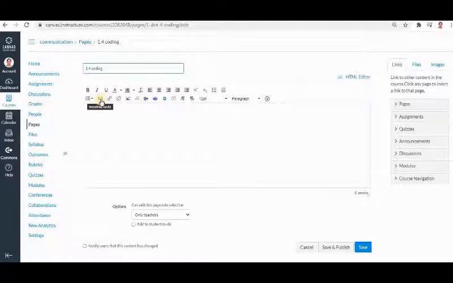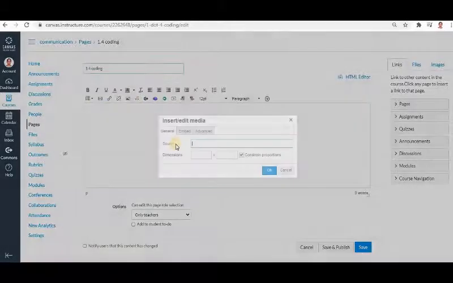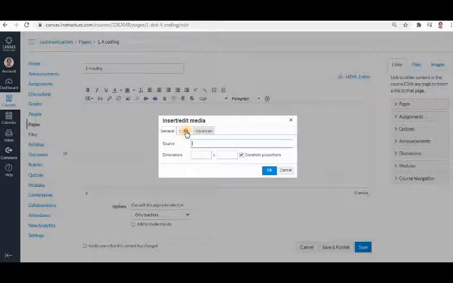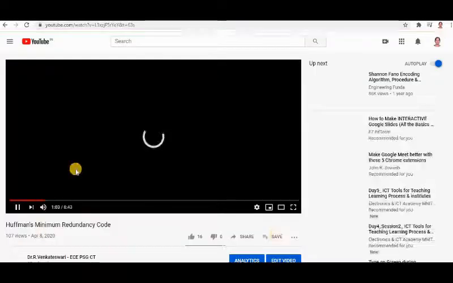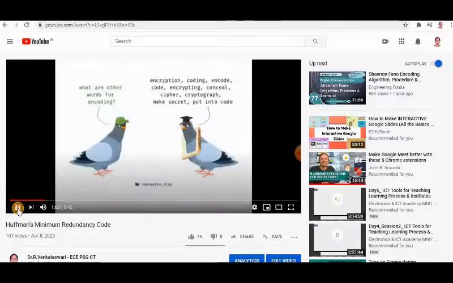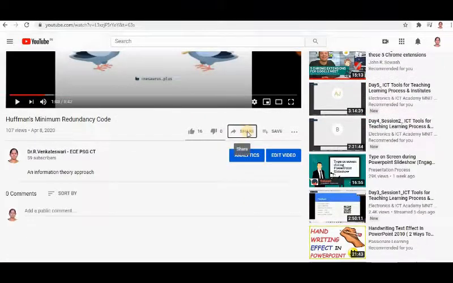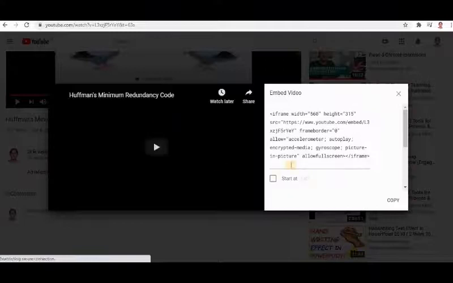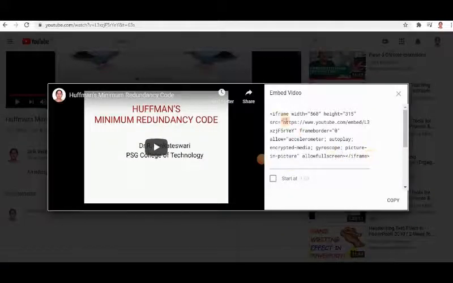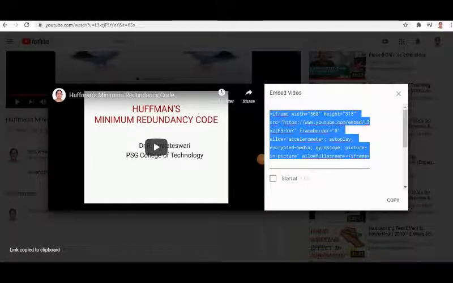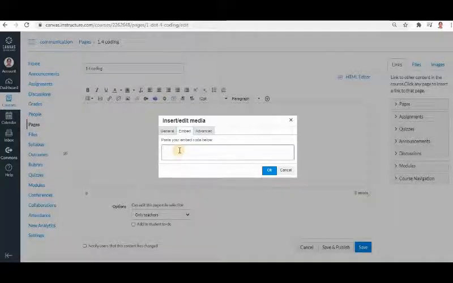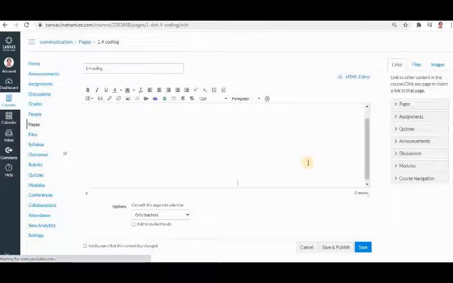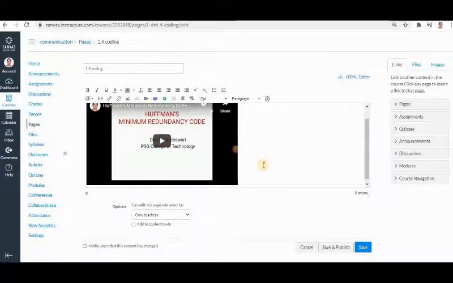Now here, this is add multimedia. Here you want to add embed media. So for YouTube, you can share, and you want to copy this embed code, right? Just copy this code, then embed here, paste it here. Okay. Then that YouTube material will be added here.